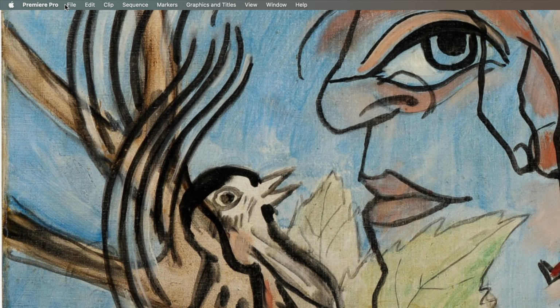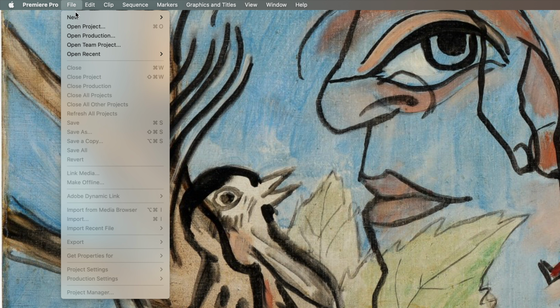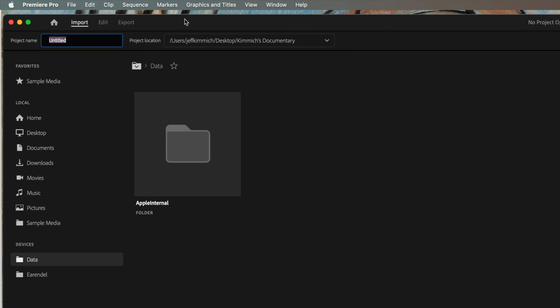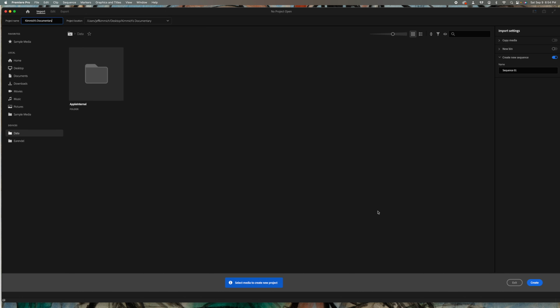So the other way to make a new project is to go to File, New Project, and then we have the same setup, right? Kimmick's Documentary. And then we already have the same folder and everything. So I'm going to not create it since we already created it, but that's the two different ways to create a project in Premiere.